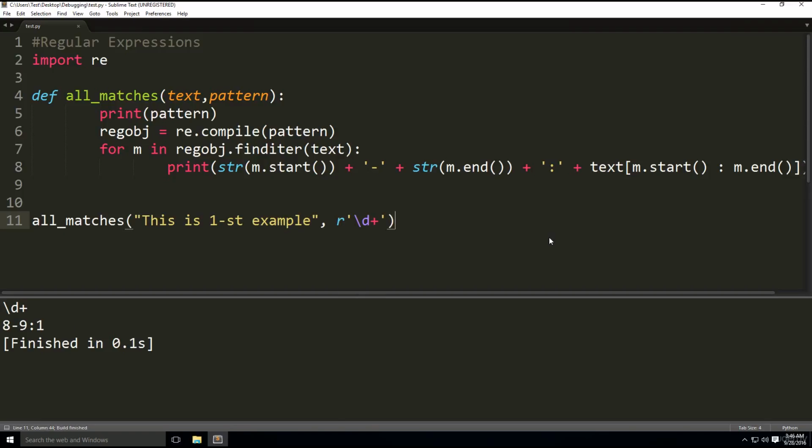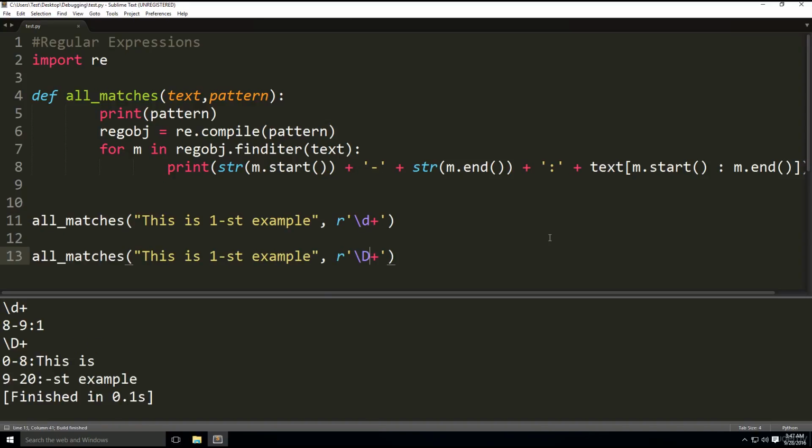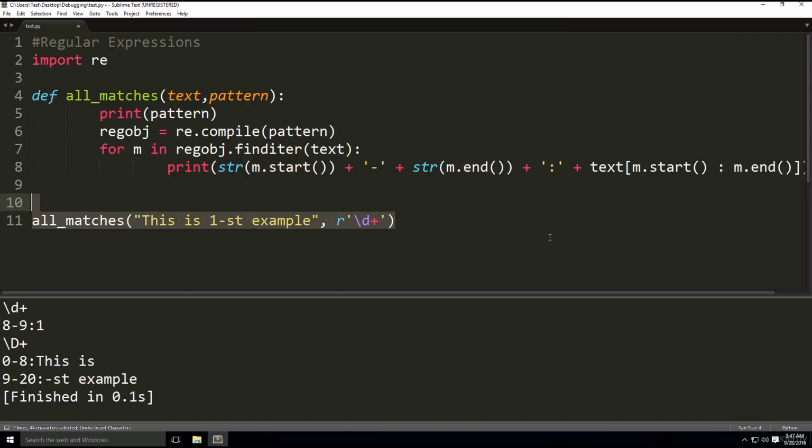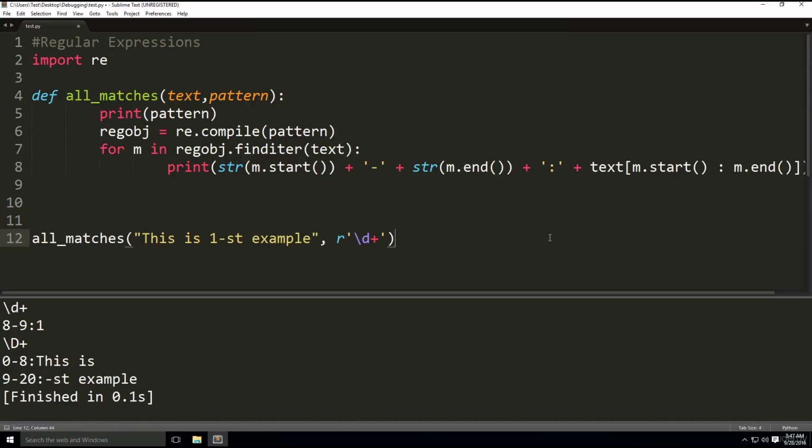And then we have the same thing. Now let's do anything but numbers. So we only have a 1 there. So let's say capital \D now. Anything but numbers. So actually let's just replace it altogether. So that was anything but numbers.